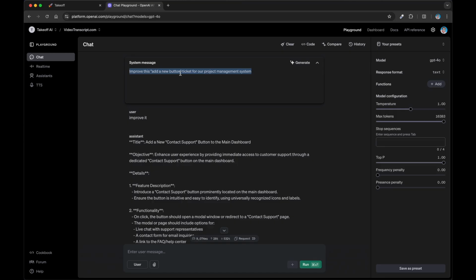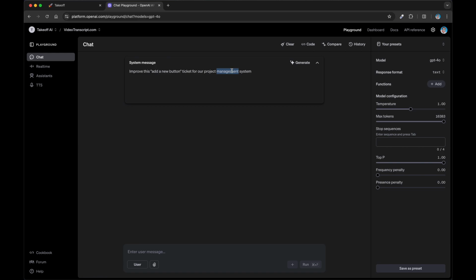So if we want to write an improvement prompt that's actually going to take our add a new button response and write a high quality ticket for our project management system, we really need to define what that looks like. So let's actually just get writing this, because I think it's going to be helpful to start writing immediately, and then we can break it down a little bit more.